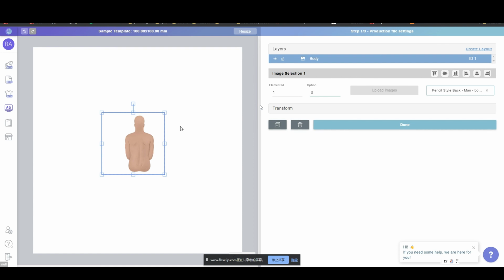So the first thing you need to know is that your template will not be automatically saved. You need to manually save your template. Here, this is a template, and it contains one layer, which is called body. This body layer is linking to a male body library, as you can see.